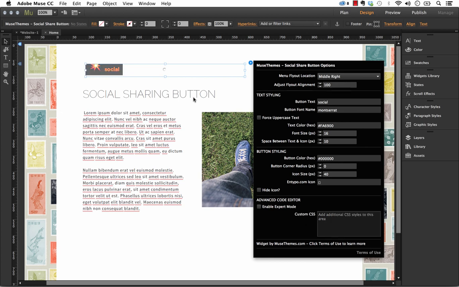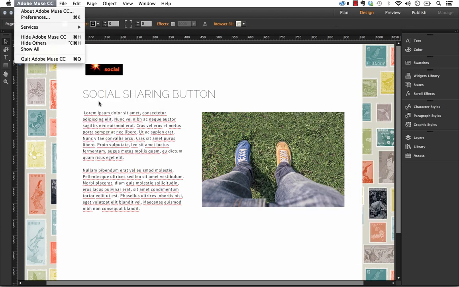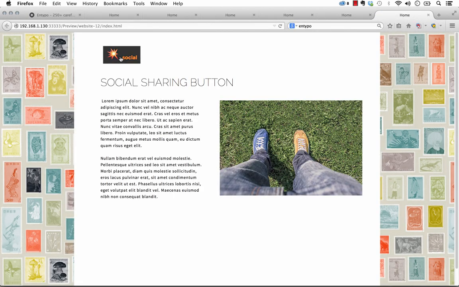So that's it. Let's preview this in the browser one more time to see how it looks. And there it is. And if we click on the button, of course, we have our flyout coming still to the right, and we could adjust the alignment a little bit on that in the widget flyout.